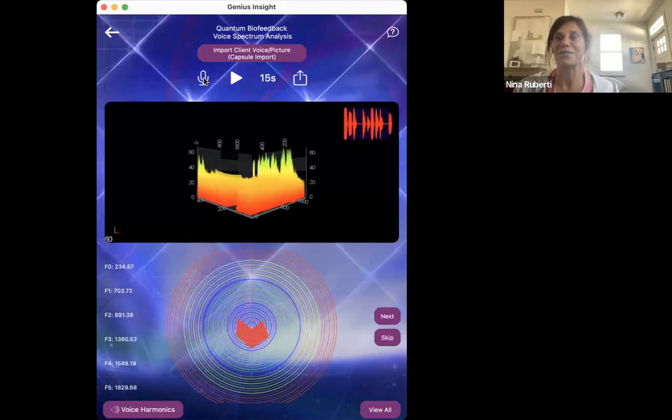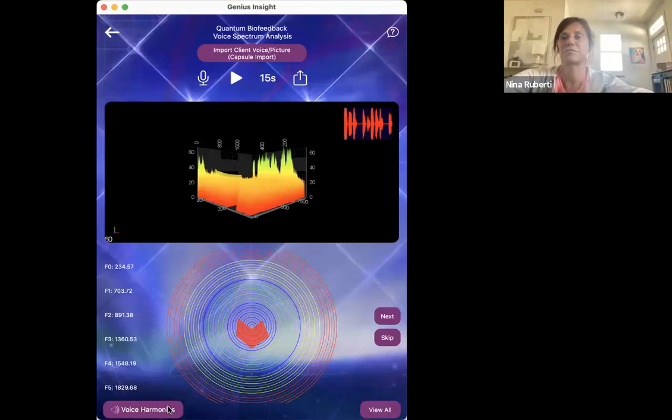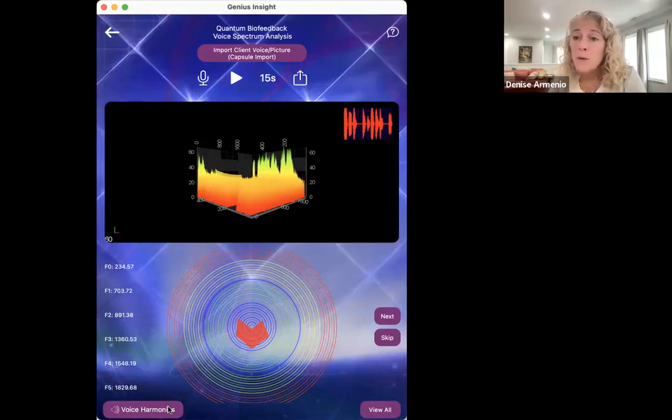Perfect. Thank you. Okay, so you will see down on the bottom, it says voice harmonics. I always recommend that you play this each and every time. What this does is it plays for you the translation of what you just spoke in, and the Genius translates it into a frequency. That frequency also has healing benefits for you, as like cancels out like. So it does help you to listen to it. So we're just going to play that right now.